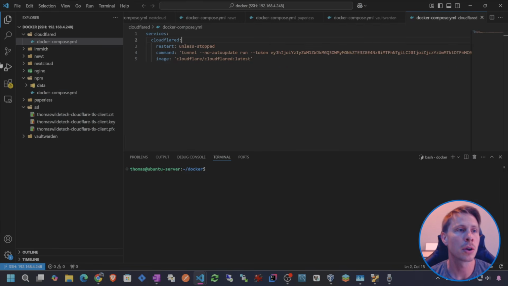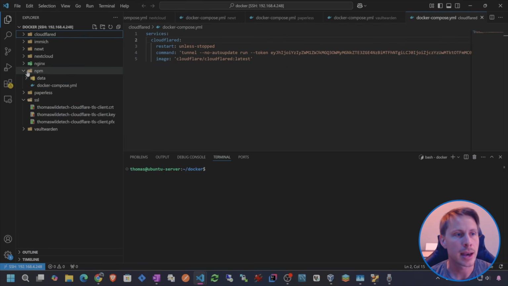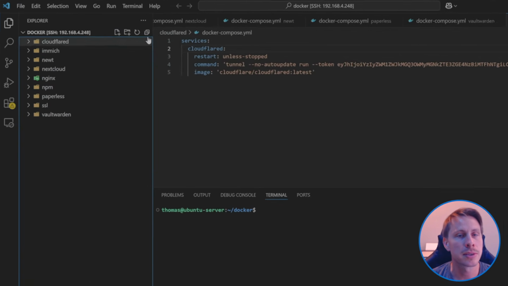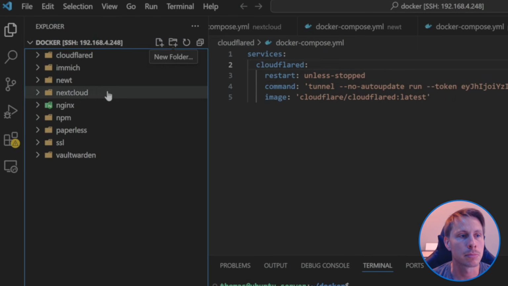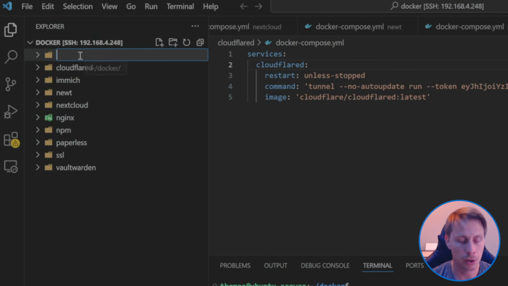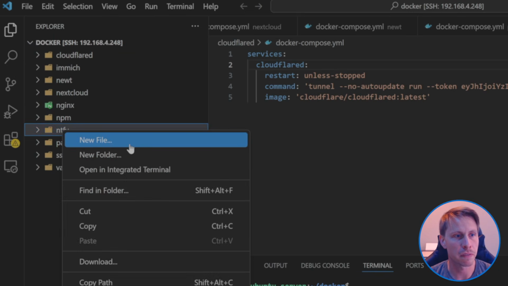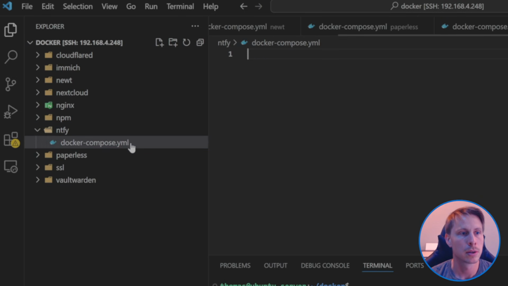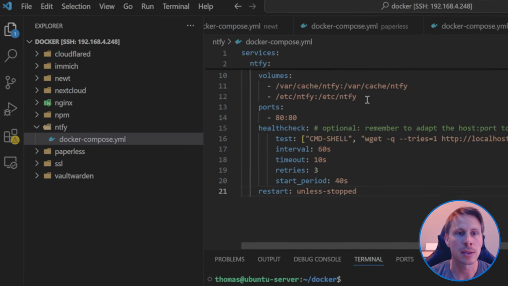And then I have VS Code open here as my SSH client. So I'm viewing all of the Docker applications, the folders I've created inside of my Docker folder, which is in my user folder. And this is where I house my Docker Compose files. So I'm going to create a new one and call it Ntfy. And then I'm going to create a file in here called Docker Compose .yaml, and we're going to paste that in there.